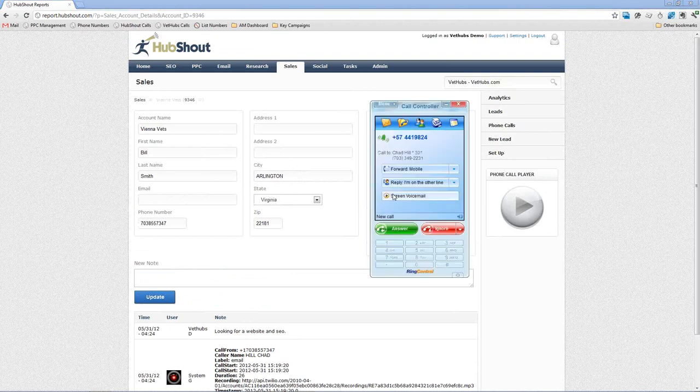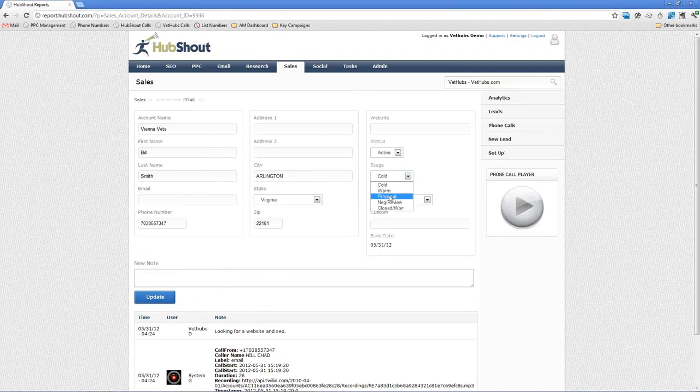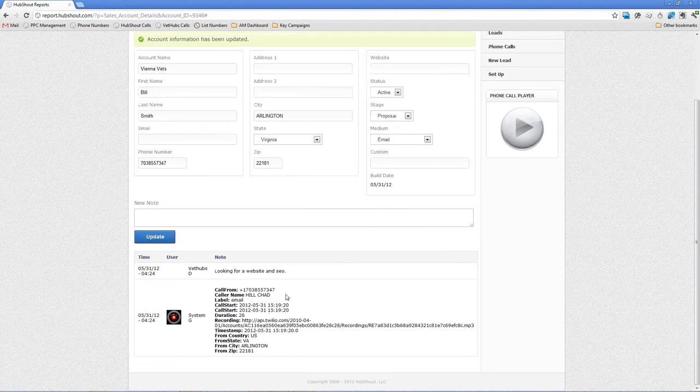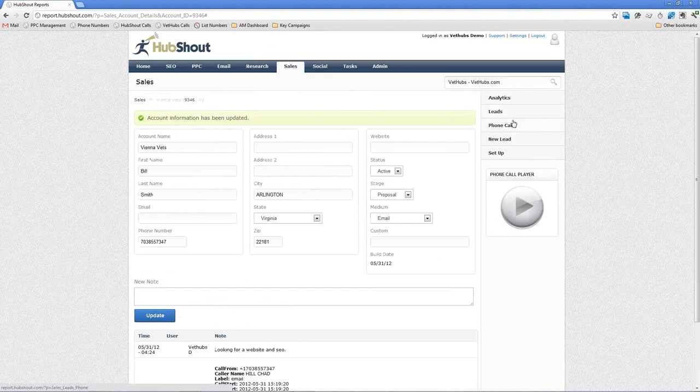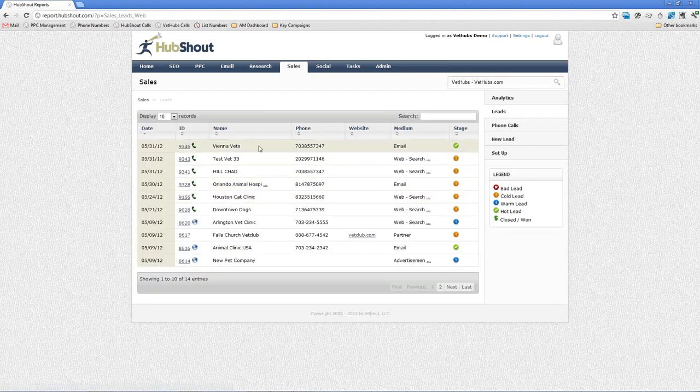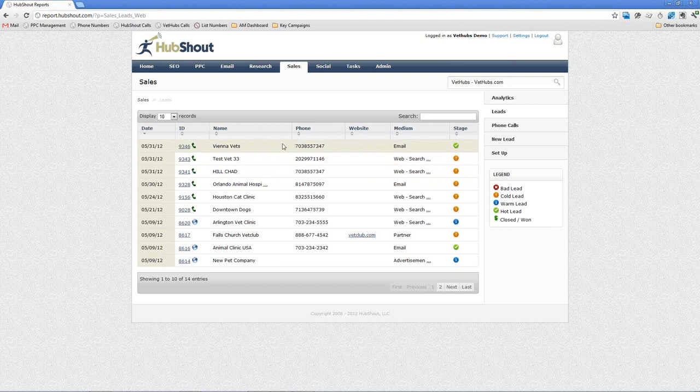So I can change, for example, his lead stage, and you can see that. We'll go back here to leads. And now we're going to see the Vienna Vets. The source was medium, and we actually see the stage that it came in on, that I moved it over to hot. That's an example of how you would actually go through and convert a phone call into a lead.